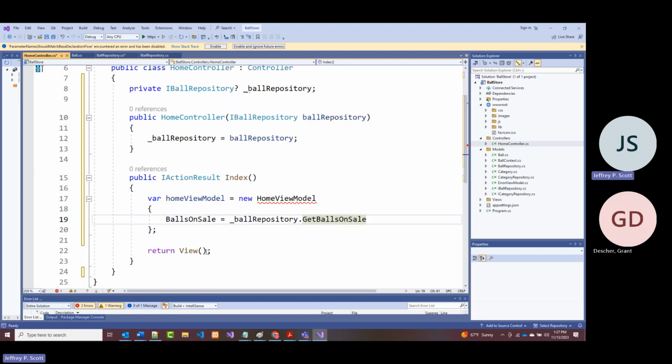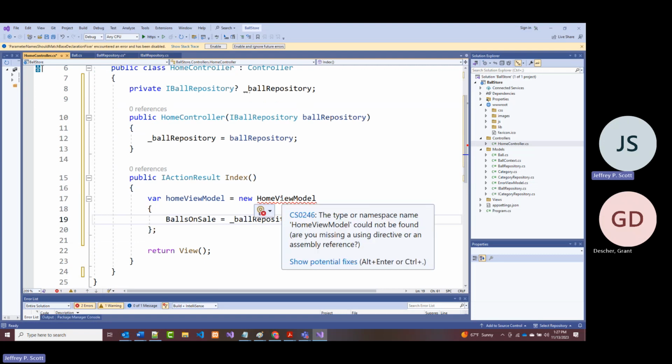Okay. That is everything. We'll get this fixed in just a moment. And we're going to get that fixed by creating a home view model. And while we're at it, we'll create one for a ball view model too. All right, we'll create one for each of them.